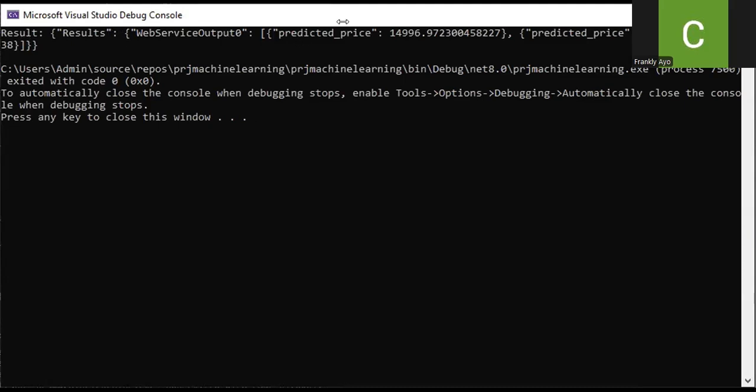The predicted price for the first one is $14,996. Predicted price for the second car is $13,670.611. So you can see that we are able to predict price and we are getting a JSON response from our program, and this is connected to our Machine Learning Studio. So everything works well. Okay, so I hope this video is informative.